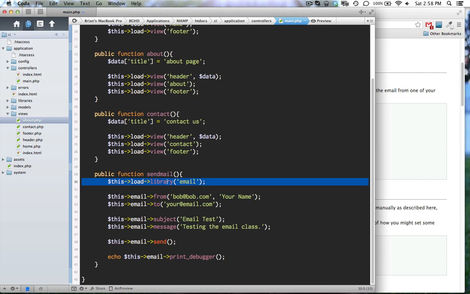So for this function, we're going to load the email class. We're going to load this library. Here's where the email's coming from. Here's their name. Here's who we're sending it to, the subject, the message, and now we're going to send it. And if there's any problems, we can echo this out, this print debugger, and it tells you if it was successfully sent, or if there's an error, it tells you what the error was. So this is very useful for testing. So we'll save that.